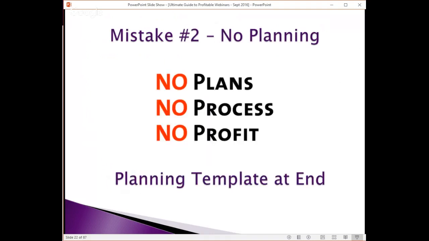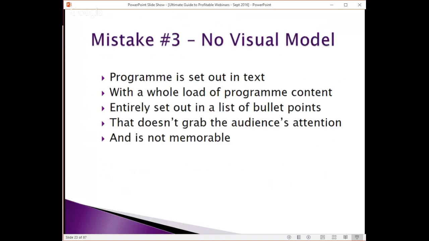The second one, no planning. Oh, I was dreadful at this. I am, or at least I have been, a dive-in-at-the-deep-end kind of girl, and I just ran webinars and I had no plans, no process, and guess what? I made no profit. So again, I'm going to help you avoid the mistakes that I made, and I'm going to be talking about this a little bit more later on in more depth.